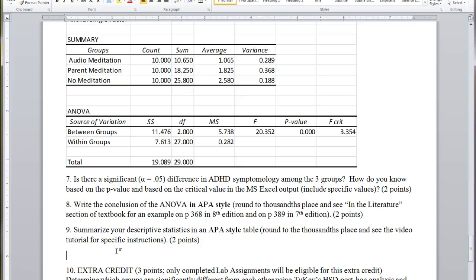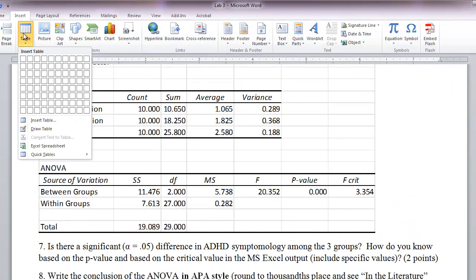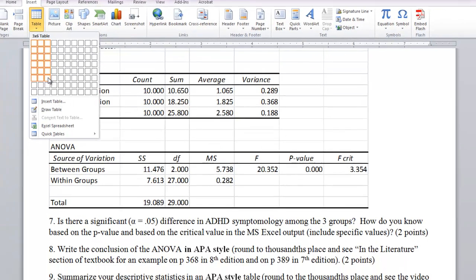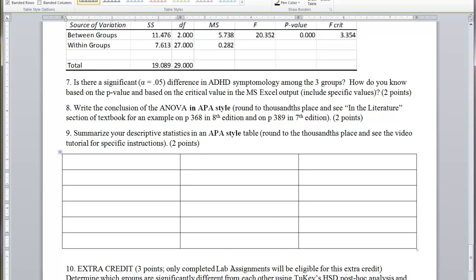So the first thing that we want to do is we want to have a table, so insert our table. I think we're going to need about 6 rows. We can always add more if we need to. So 6, and then we are going to need 3 different columns, I think, to start with. All right. So we want to create a table that summarizes our sample size, our mean, and our standard deviation for each of the different groups.